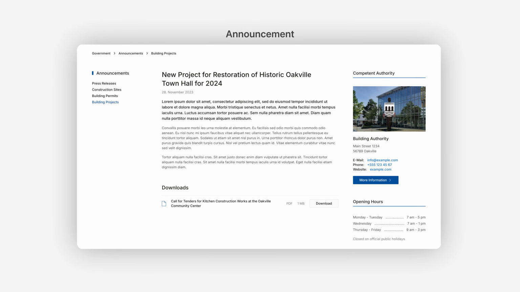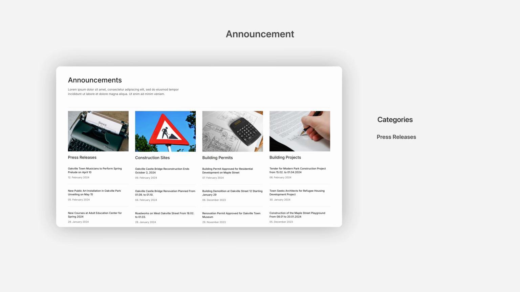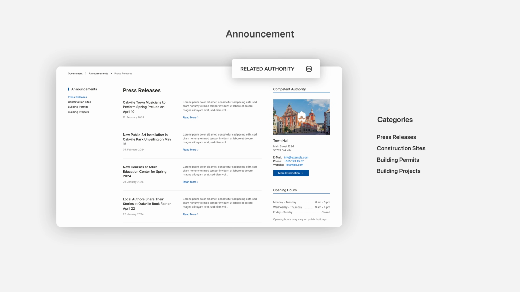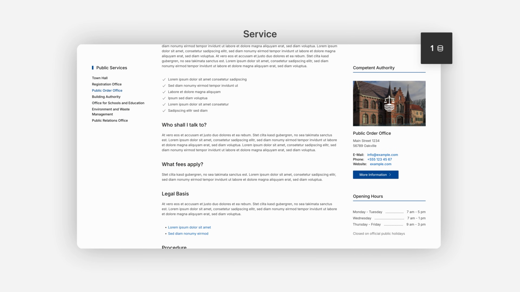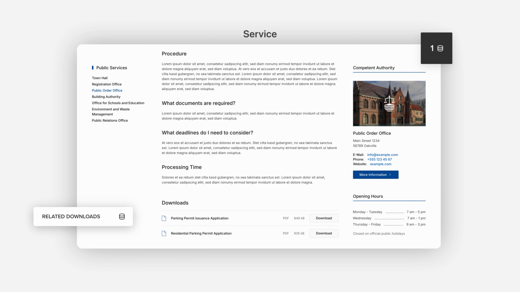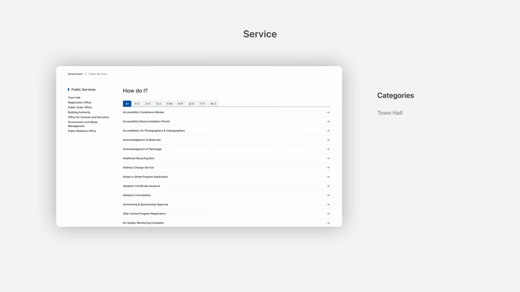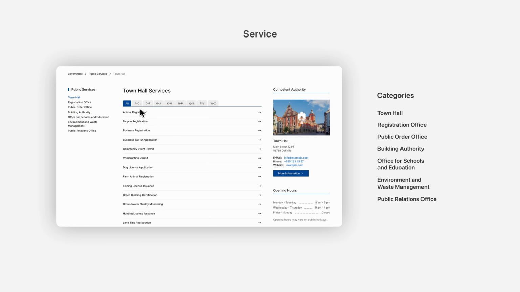The announcement content type has only 1 custom field for the download files. Announcements are grouped into 4 categories: press releases, construction sites, building permits, and building projects. Announcement categories have only 1 custom field for the related authority. The service content type has 1 custom field to show related downloads. And services are grouped into 7 categories for each authority, like town hall, registration office, building authority, and others. Service categories have 1 custom field for the related authority.